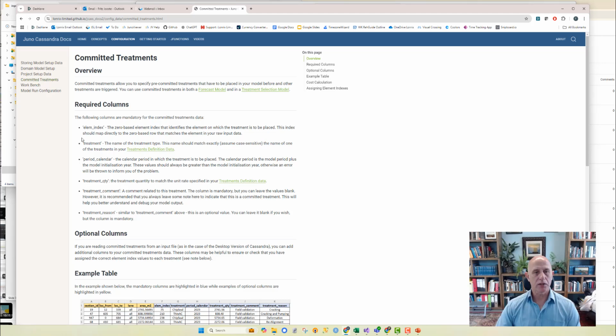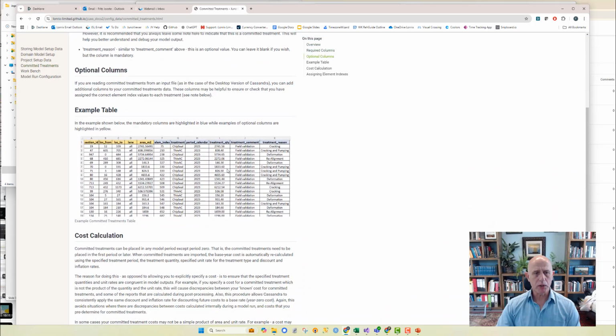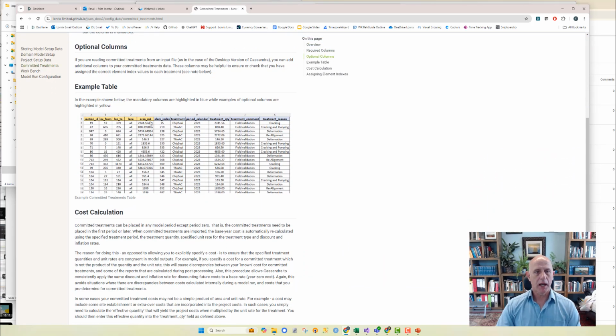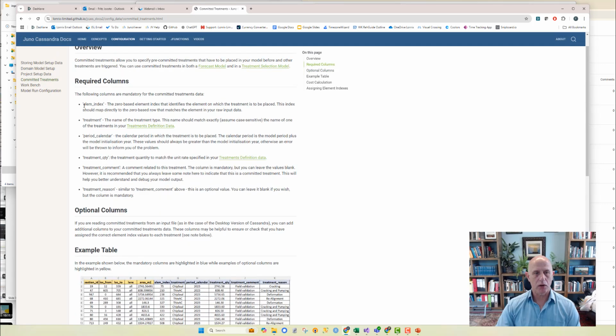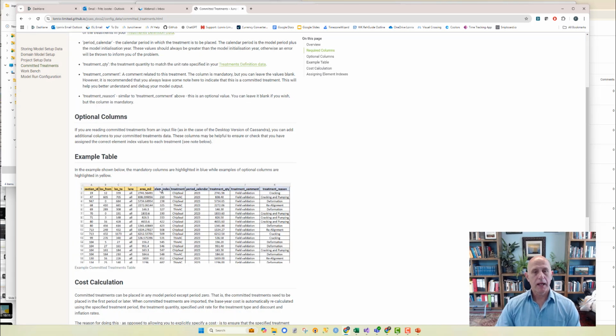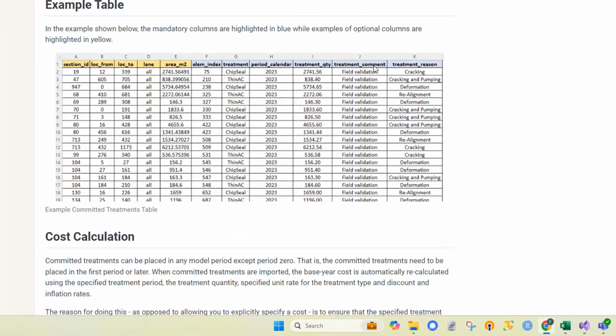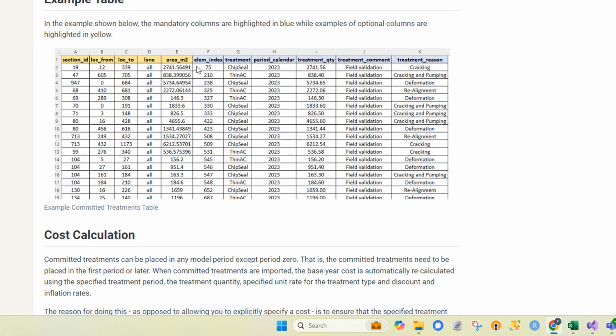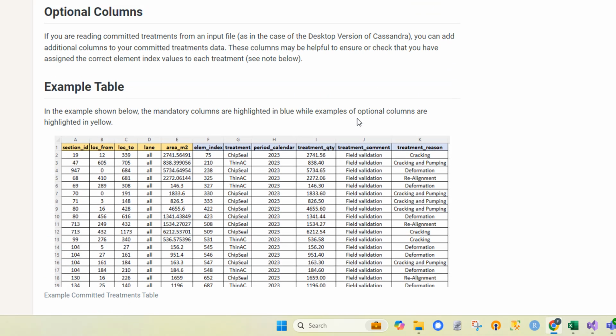So the elements that I'm going to show you just now in the committed treatments file are all explained in here. And what we also explain in the help documentation is that these columns here are mandatory columns. You have to have these column names, presumably case sensitive, in your committed treatments file. And here you can see I've shown those mandatory columns in blue. But you can also have other columns in your committed treatments file, perhaps just to make it a bit clearer for you where the committed treatments are sitting, etc. And that's not a problem. So you could have additional columns in there. That's all good, as long as you have these mandatory columns in your committed treatments file.